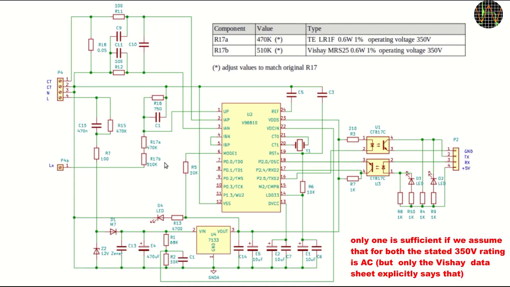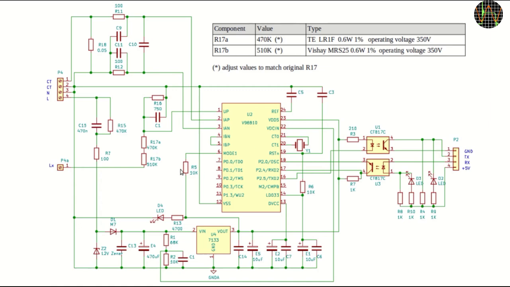Each of these alone would be sufficient in terms of voltage rating, but two in series is obviously even better. There is, however, another more pressing need for using two resistors to replace R17. If you add my replacement values up, you find they total just 980k. The reason is that the original 1 meg ohm R17 in my unit was actually only 978k.